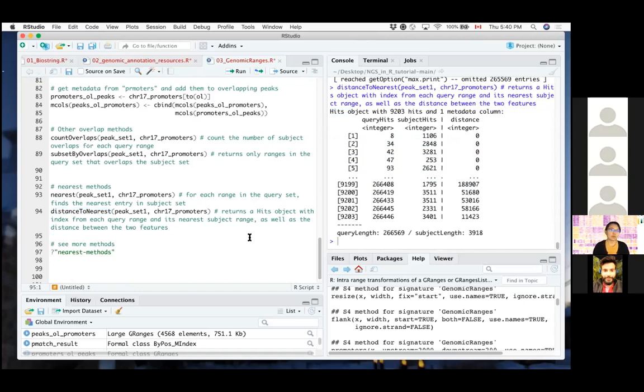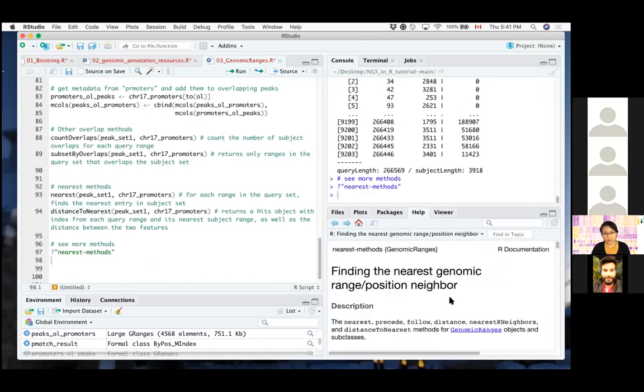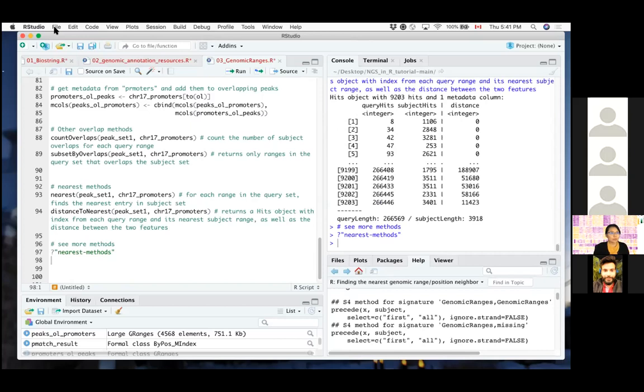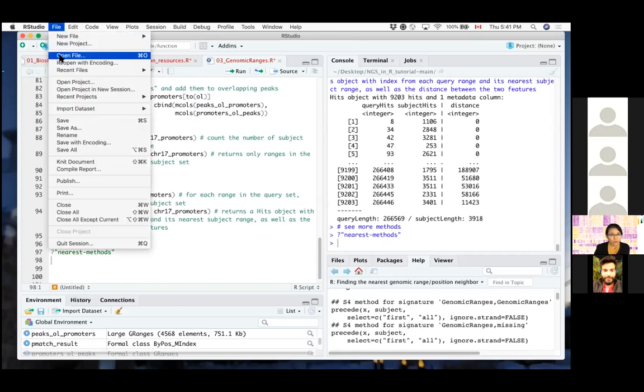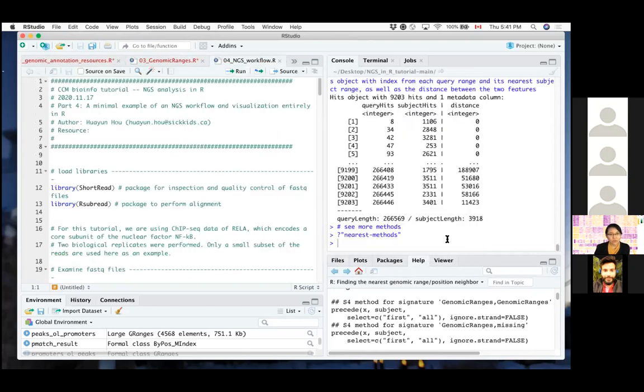This is also quite useful when what you're trying to find is not overlap, but certain sets by distance. And there are other variations to this method. You could just type question mark nearest methods and read all about the details of these particular methods. Okay, so that's what we have for covering the genomic ranges objects. This is a very fundamental object, and if you want to use R for more customized NGS analysis, then you should be very familiar with it.